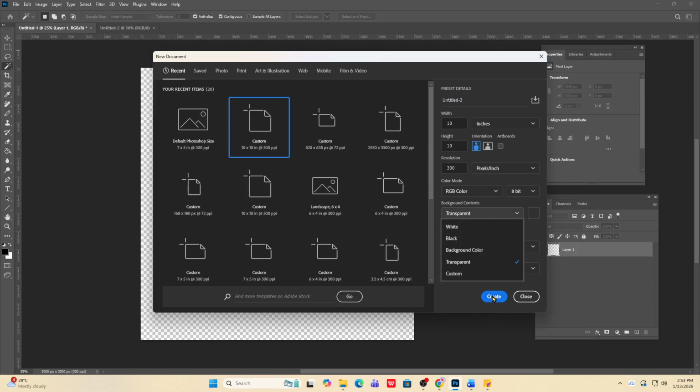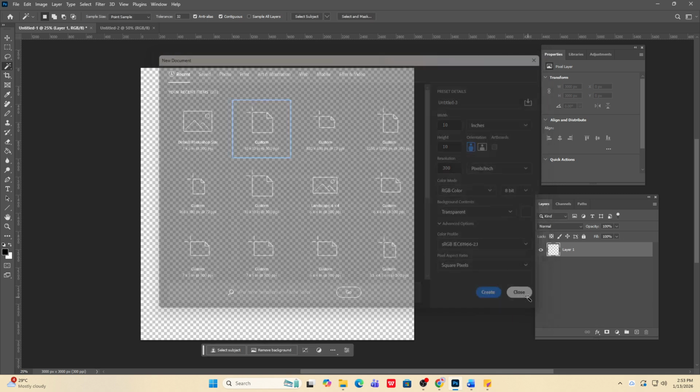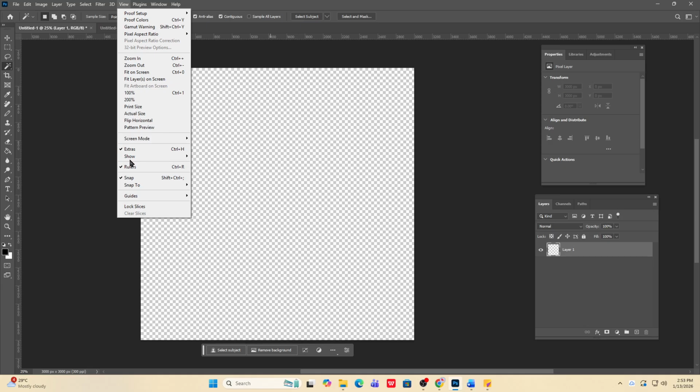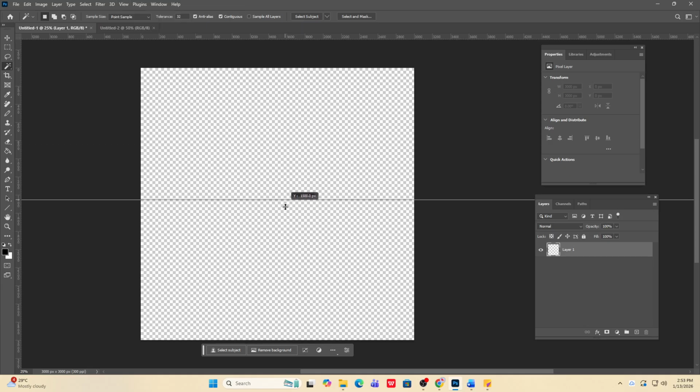Next, turn on your rulers so you can place precise guides. Head up to View and select Rulers. Click and drag from the top ruler to drop a horizontal guide, and from the left ruler to drop a vertical guide. Position them right in the center of the canvas so they intersect, marking the middle. This will be where your grid lines cross.